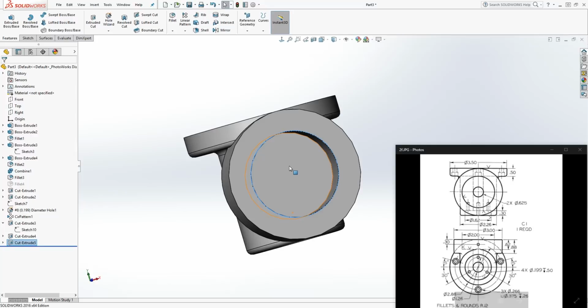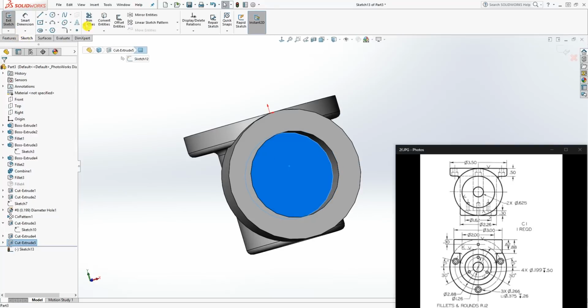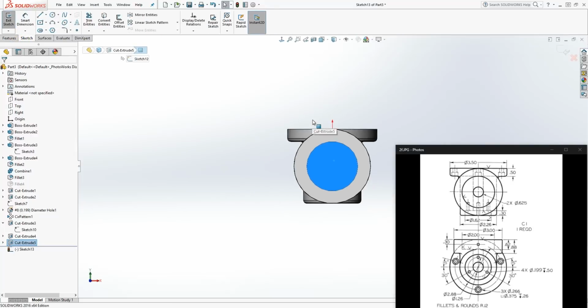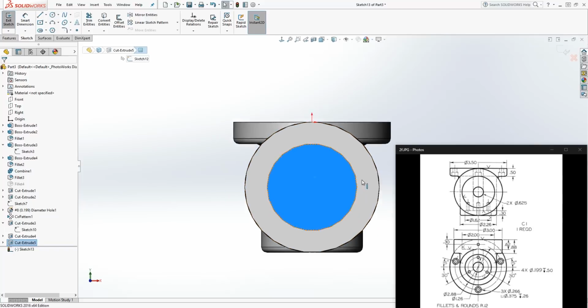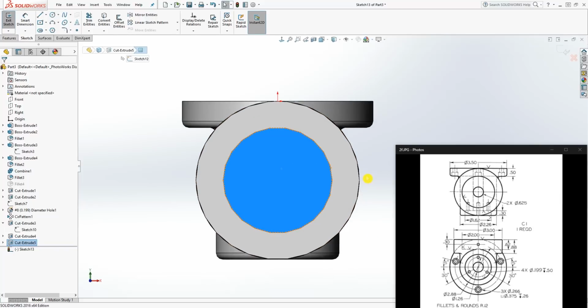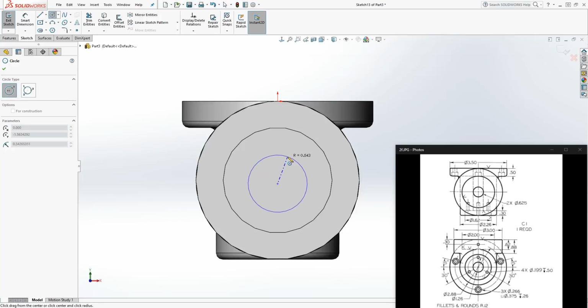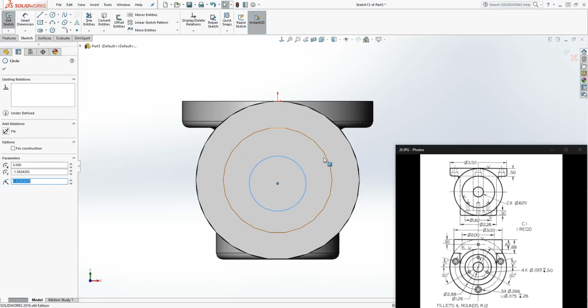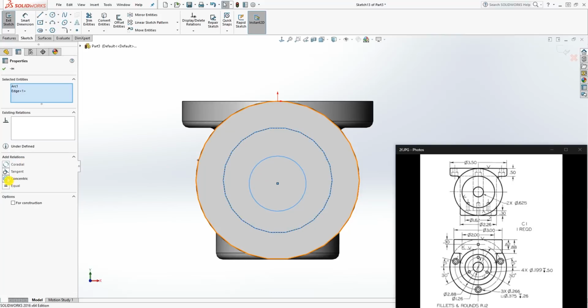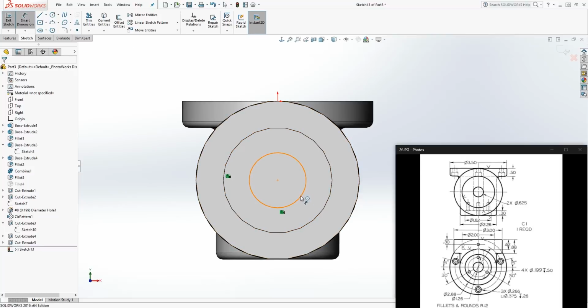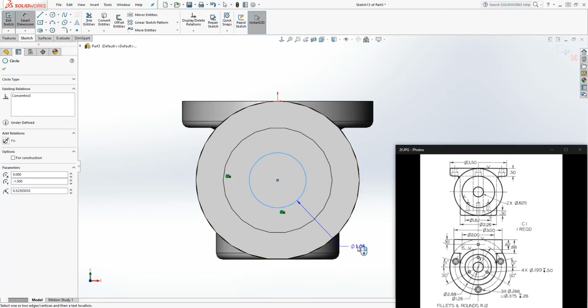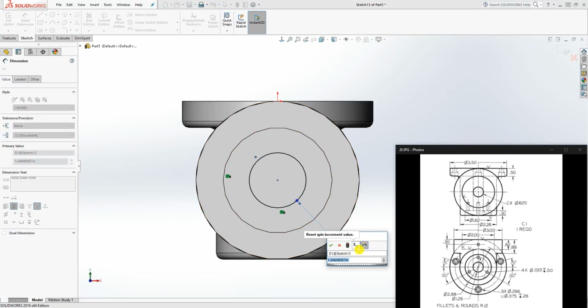So what you would do is click this face, sketch, and draw your circle, which will be this one, right? So this will be this one, and it is, again, draw this over there, click that circle, click this edge, make it concentric, and that would be 0.625.